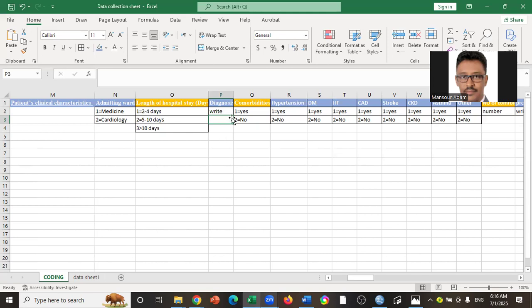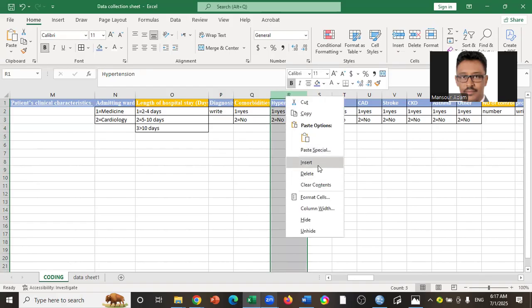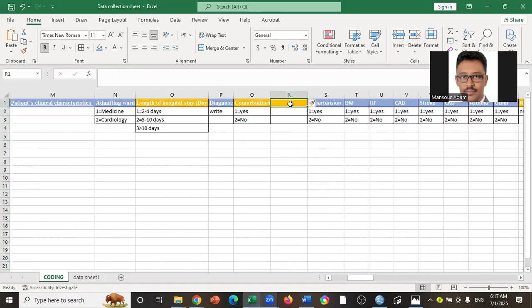We can code it later because we don't know what kind of diagnosis we have. So we will just write it now, and then later we can convert it into letters. Okay. Comorbidities here. We will see whether the patient has a comorbidity or no. This yes or no. Then here maybe we can add number of comorbidities. So here we can just write a number. How many comorbidities the patient had, 1 or 2 or 3, whatever.